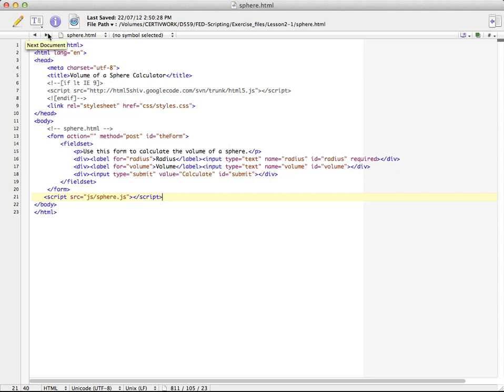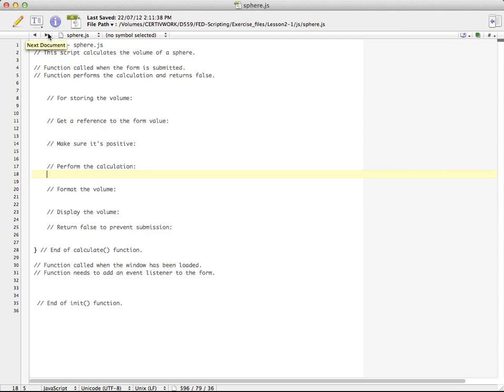So let's get on to our JavaScript. If you have not already created one, you could create a new JavaScript file. But I've also given you a JavaScript file here which has comments on what you need to do. So the first thing we're going to do is create our calculate function. Remember we had the calculate function in the shopping calculator, and this is what we're going to do here. The next thing I'm going to do is create a variable to store the volume. So this is going to be our output.